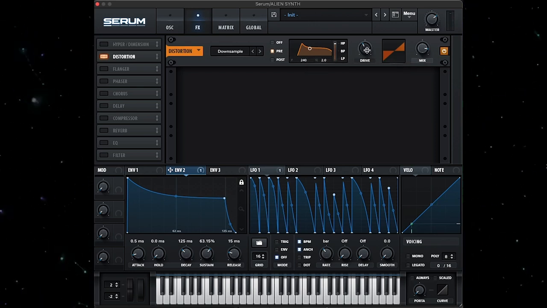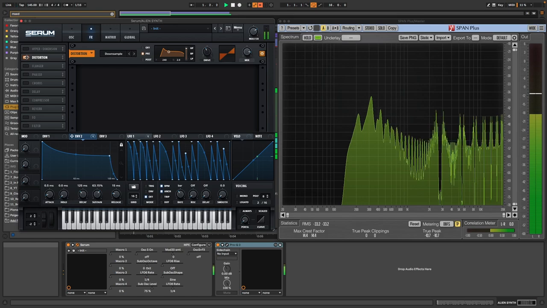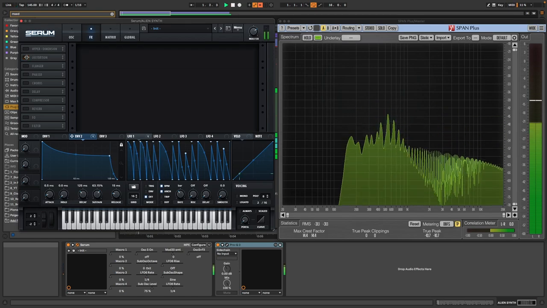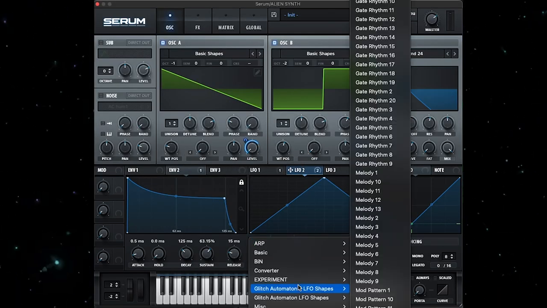I think over here is nice. So now you can see that all those here are generated through that distortion, which is actually the key ingredient for our alien sound. Then let's add a second LFO, which we use to gate the sound here.